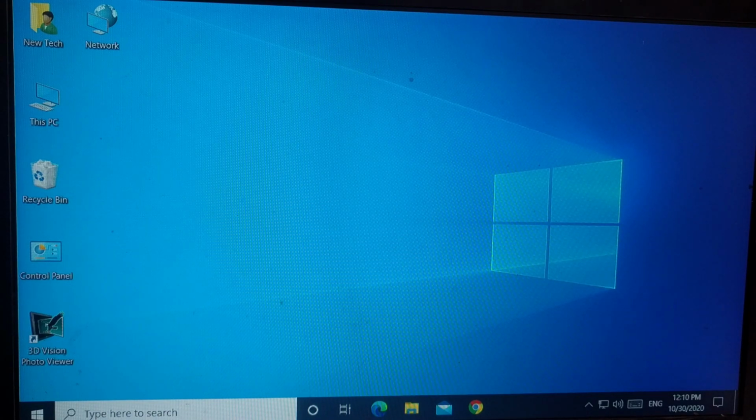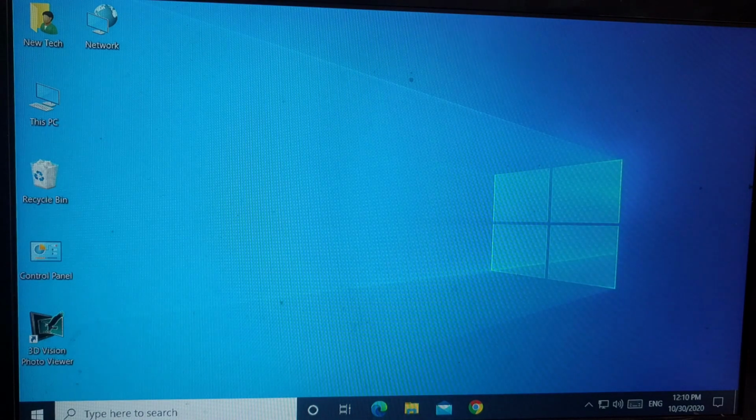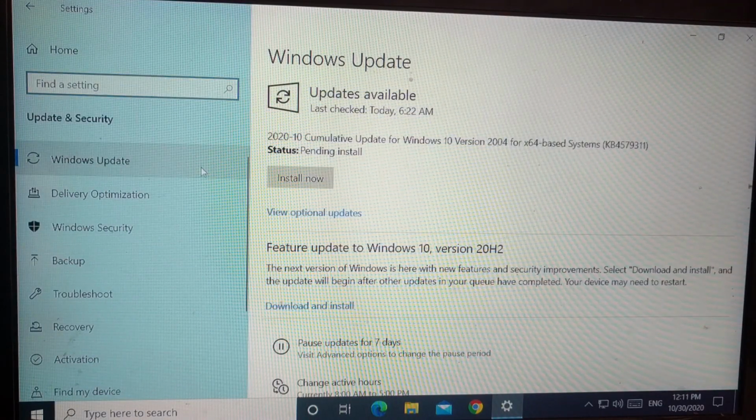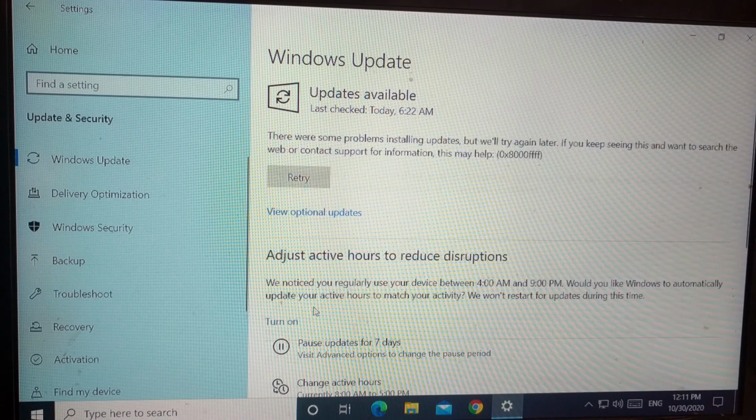How to download and install Windows 10, October 2020 update, version 20H2. If your computer has any latest version of Windows 10, then you will find on Windows Update a feature update to Windows 10, version 20H2. Simply click on Download and Install to upgrade your Windows 10.